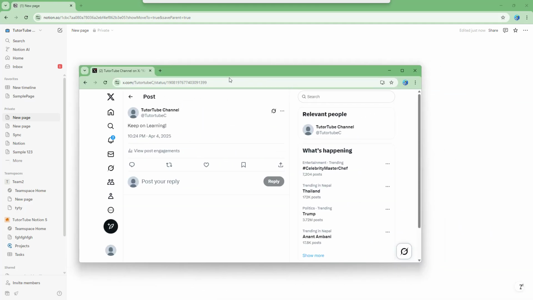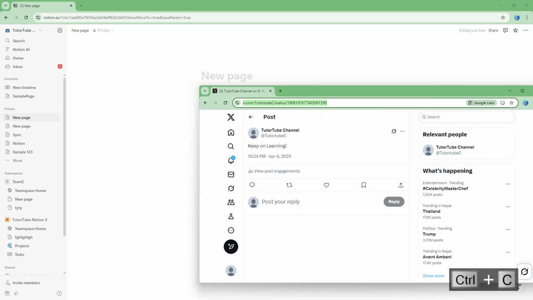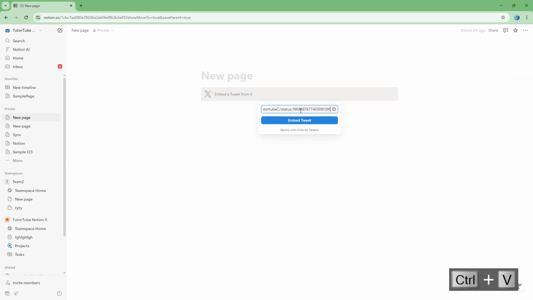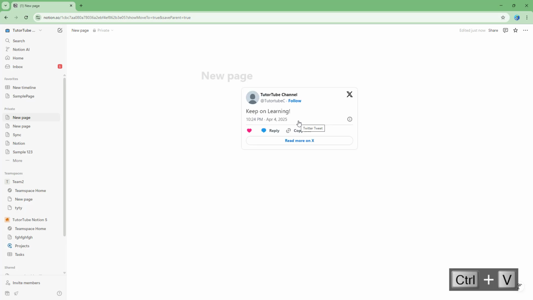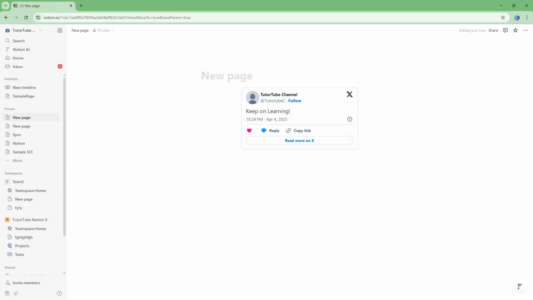So over here, you can see that I got linked to the tweet right here. Let's just copy this link and paste it here and click on embed link. Once you do that, the Twitter post is added right here, just like this, and it is actually interactive and redirects you to the Twitter page, just like this as well. So this is how you can easily add a tweet block inside of Notion.